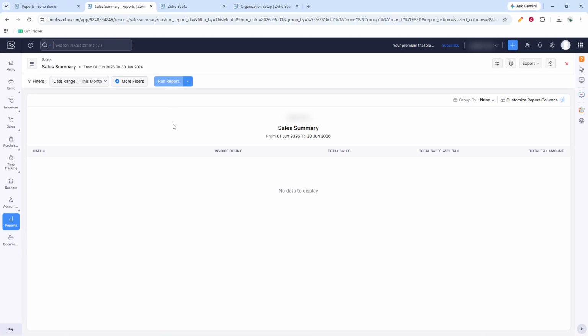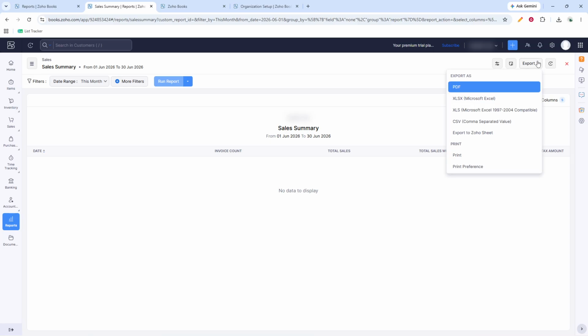This refreshes the report and displays the updated results based on the options you selected. Before moving on, it's a good idea to quickly review the data on screen so you can confirm that everything looks correct. When the report is ready, click the Export button in the top right corner. This opens the download options for the report.